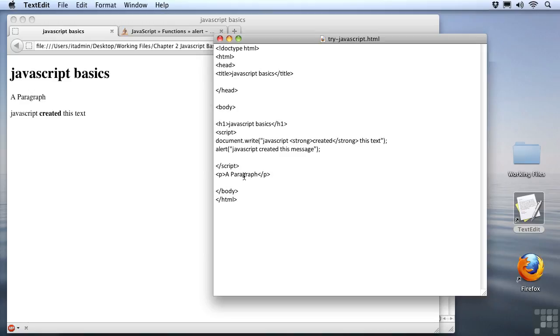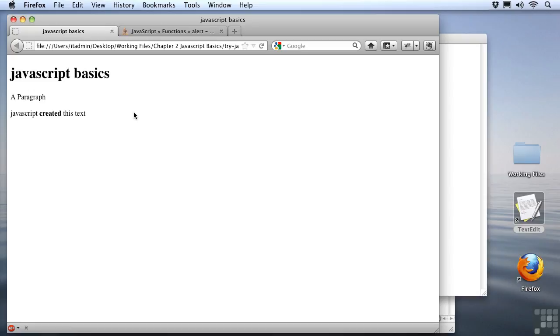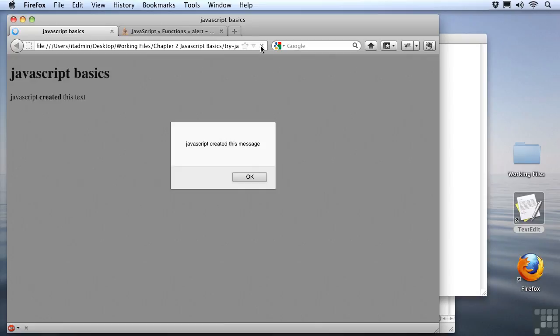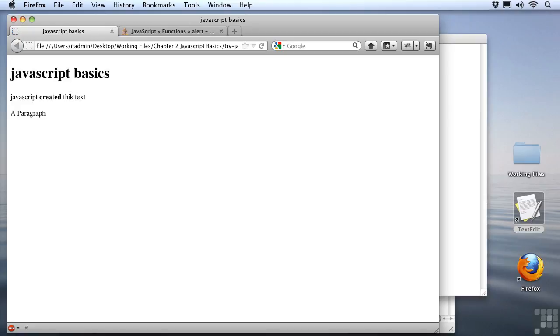I'll save these changes to my document once again. We'll go back out and refresh our page, and let's take a look what we've got. We've got our title, we've got the JavaScript created this text, and our alert box. I'll click OK, and then you can see that the page finally gets around to putting the paragraph in here. You'll also notice that since we had our document write statement before the paragraph, that's actually where the code was written.